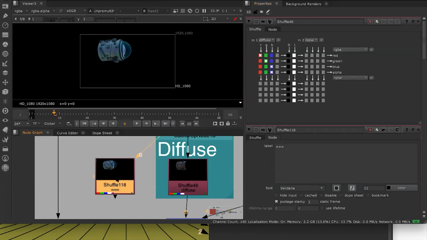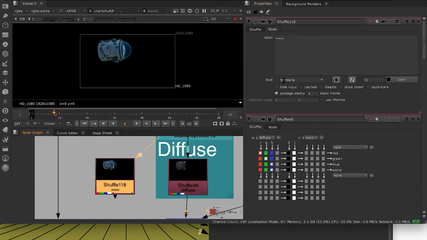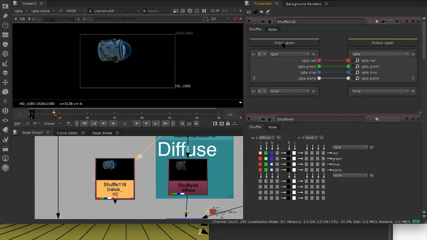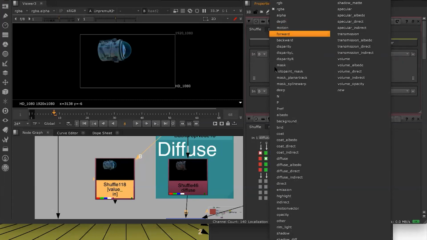To do that, you just go to the shuffle node, node tab, and you can type in, you just put a bracket and type in value in. So bracket value in, and then okay. Let's see, value, maybe it's underscore value in. Okay, input. Oh, okay, input layer. Let's put in diffuse.